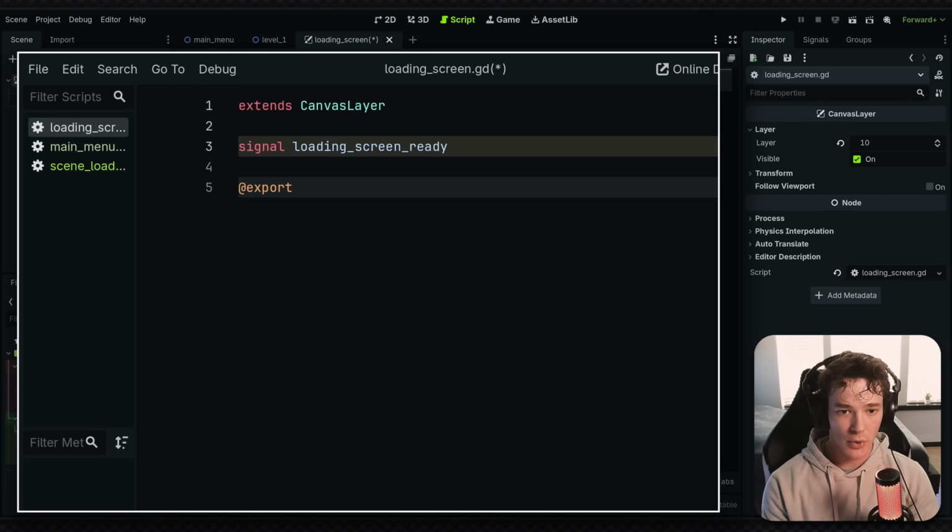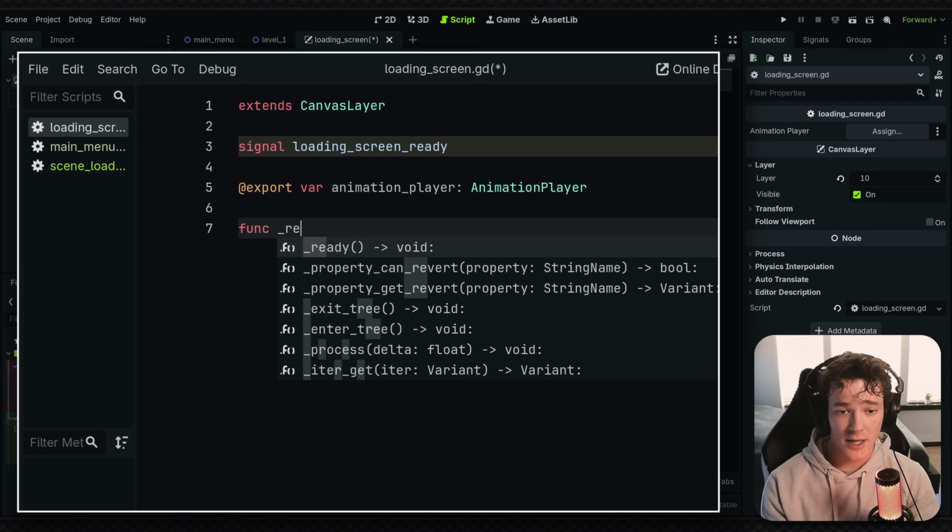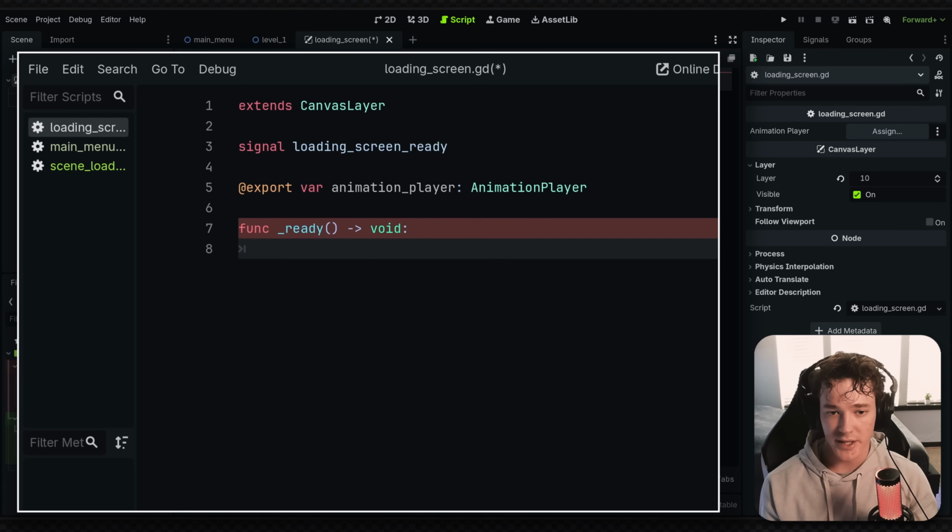I'll then make an export variable because we need a reference to the animation player. So I'll say the type is an AnimationPlayer. Now in the ready function, it's going to automatically play the animation, but I do want to await until the animation is finished and then emit that the loading screen is ready.